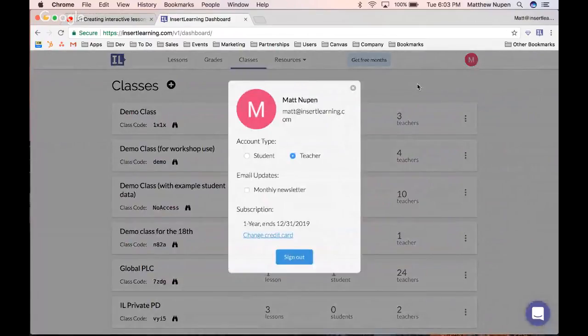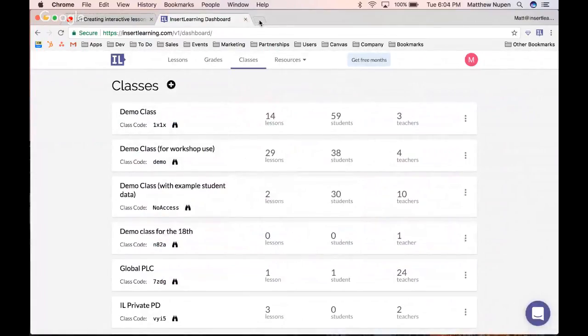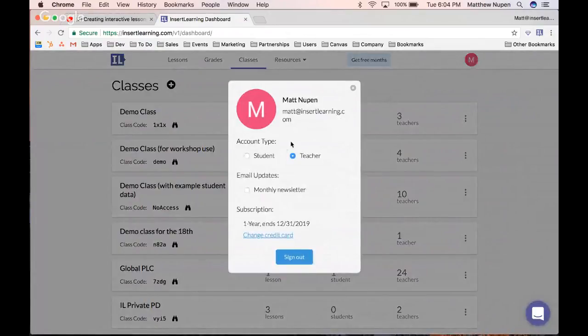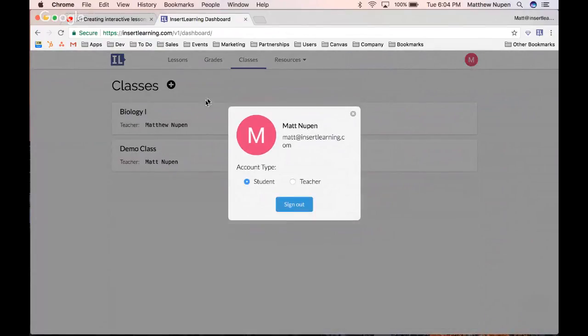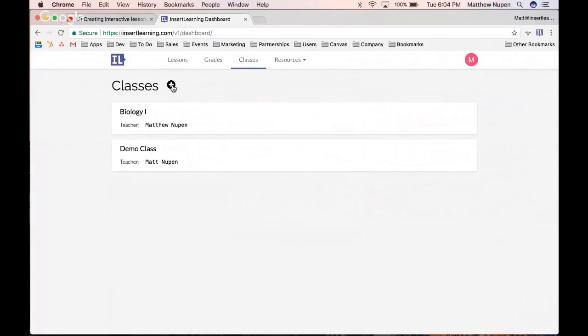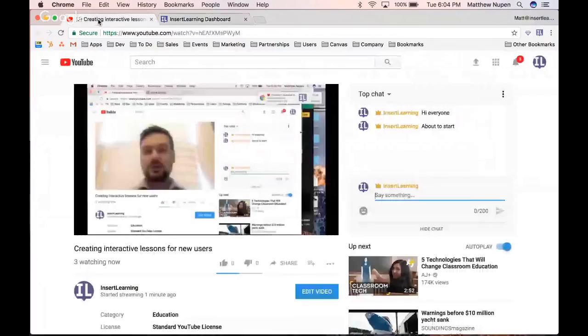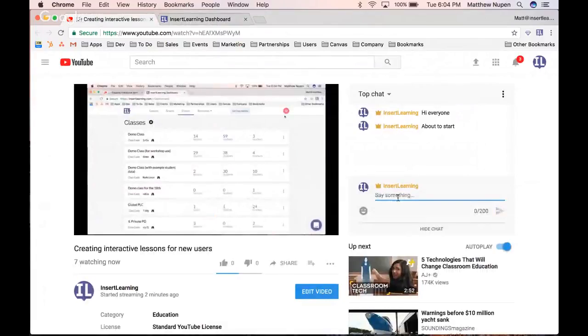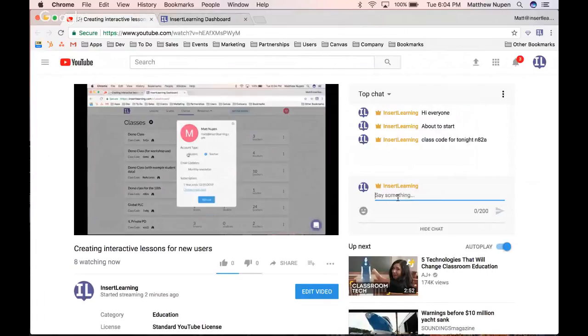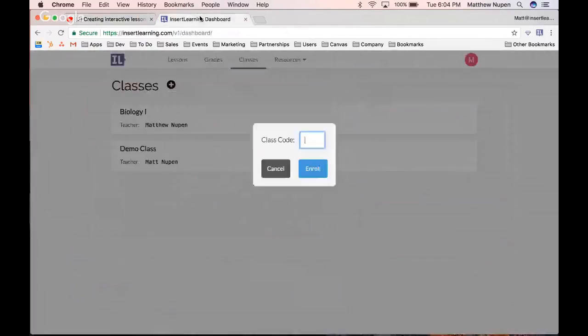What I'm going to have you do is join my class, so you'll switch to being a student. Head to your Insert Learning dashboard. You can do that by opening a new tab and clicking the extension, or just going to our website and clicking Sign In. Click on the new user on your dashboard profile and then switch to student. From there, click on the plus and enter the code. I'm going to paste that code in here, and now you'll be able to join my class.